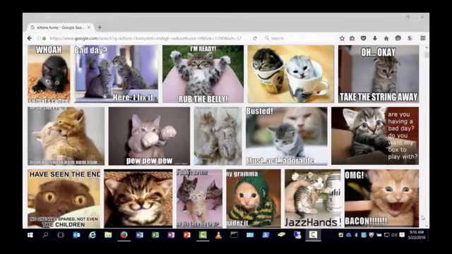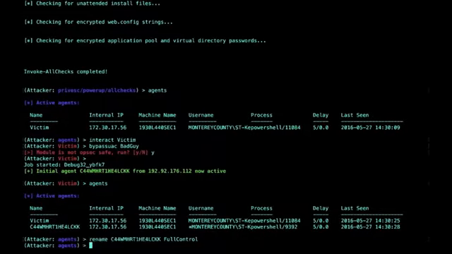Meanwhile, back on our victim's computer, everything's just fine. There's no warnings, there's no alerts, there's no antivirus messages. The user has no idea that we're on their system. They're just checking out kitten memes for security awareness emails, of course.